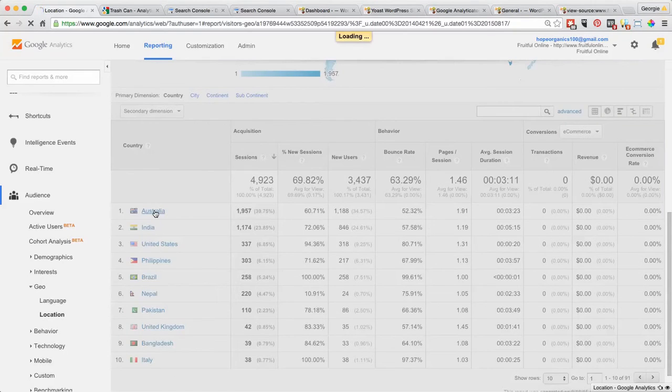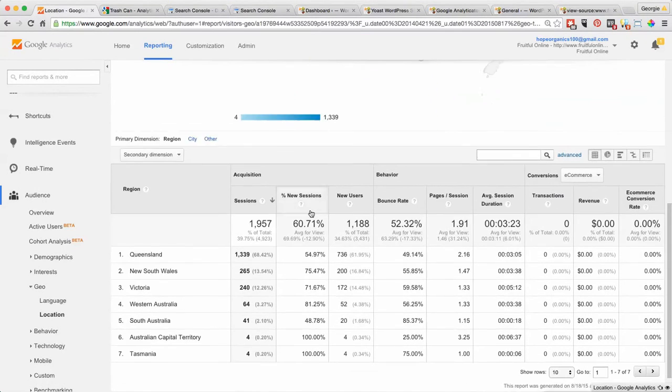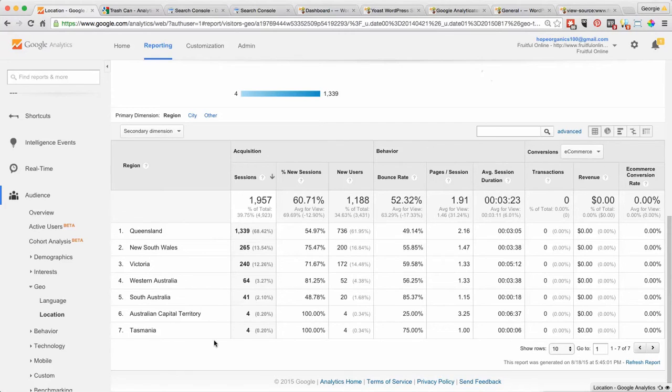But if we go into Australia, it can also break it down into the various locations within Australia. So obviously it makes sense that I would be getting a lot more people from Queensland. And again, we can see the bounce rate for people in Queensland. Now this is my overall site, regardless of how they got to it. So the bounce rate overall is a lot lower than the 60-something% we saw initially. And you can see the average amount of time somebody in Australia is spending is 3 minutes.